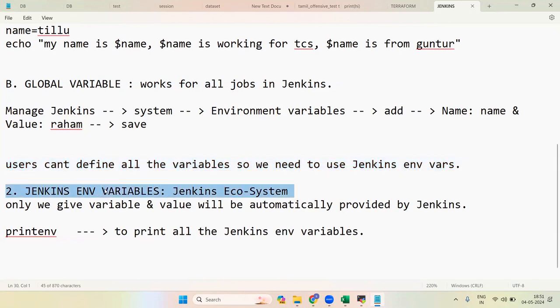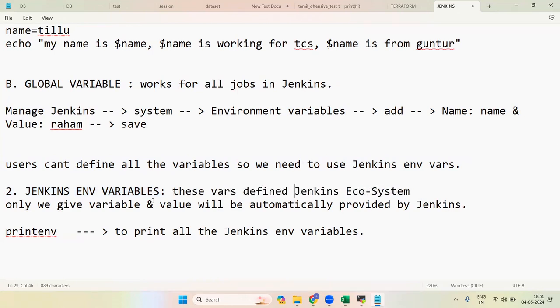Sir, Jenkins environment variables are defined by the Jenkins system. Okay, I am writing here: these vars are defined by the Jenkins ecosystem. Here we only give the variable. Automatically the value is going to be given by Jenkins. What is the ultimate command we can use? printenv. That's it. So this is the concept of variables.